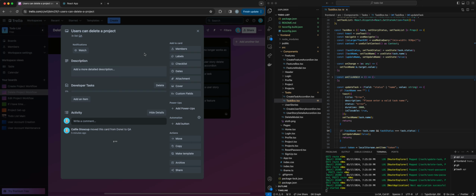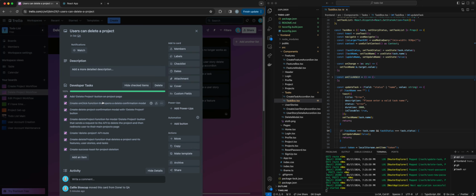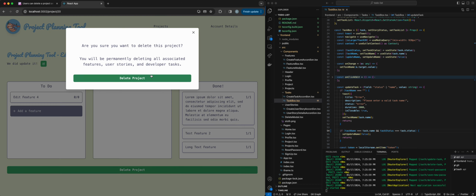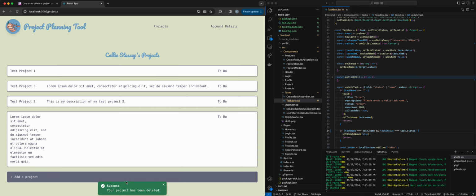Now let's go ahead and delete a project. All right. So same thing, success toast. All right, so we have features, user stories, and tasks, okay? So if I delete this project, I should get a modal saying, are you sure you want to delete this project? You will be permanently deleting all associated features, user stories, and developer tasks. Yes, delete project. Your project has been deleted.